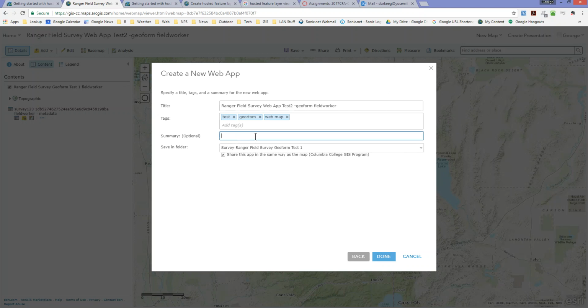And again, the same thing, and we want to, oh, I guess I called that a web app. Okay. And then summary: test 2 of web app using Geoform template. Done.